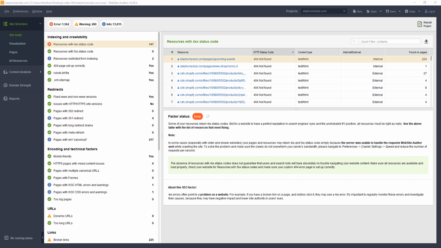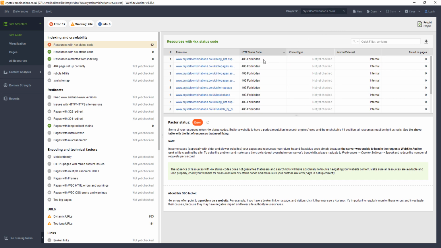To fix the 404 errors, you need to go to the source pages and edit the link in case the URL is just incorrectly pasted. Replace it in case it leads to a non-existent page, or remove it completely. In some other cases, you may get a 403 forbidden status code or an unknown host error. Such errors might be received due to a server configuration issue.